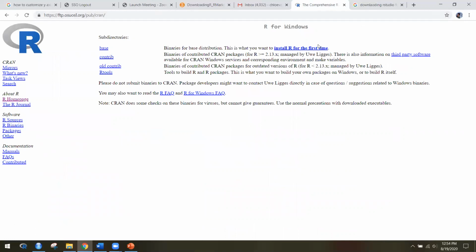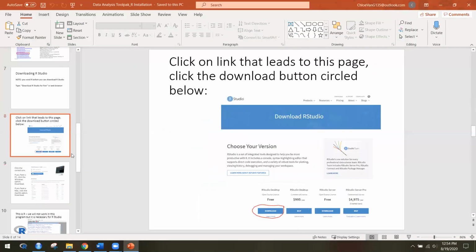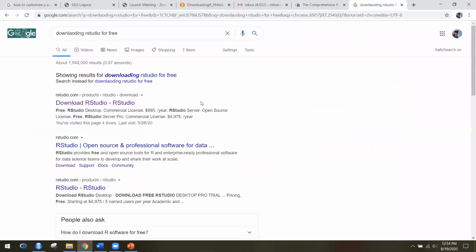So once you have that installed and you can open up R, the next thing you want to do is download RStudio, and you're going to follow those same guidelines. You're going to first type in downloading RStudio for free online. So I have that here. So I did downloading RStudio for free online. So download RStudio, and this one is really simple.